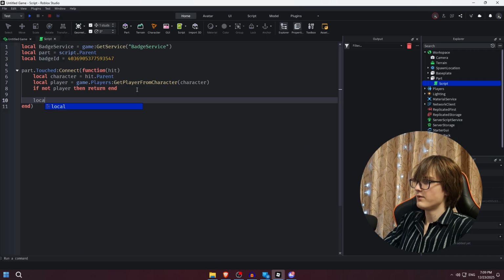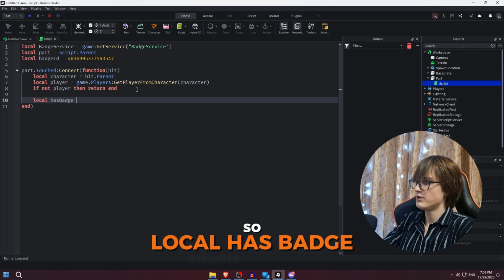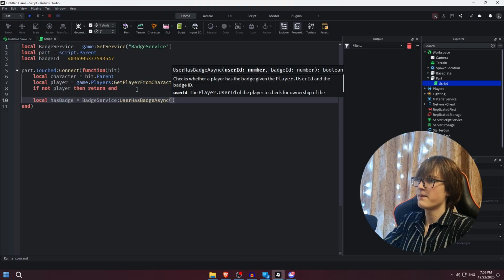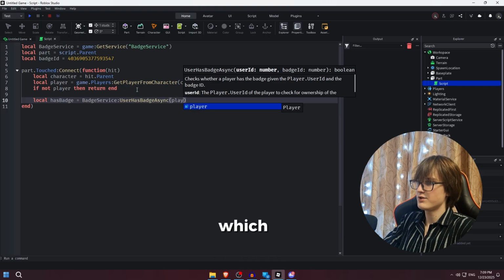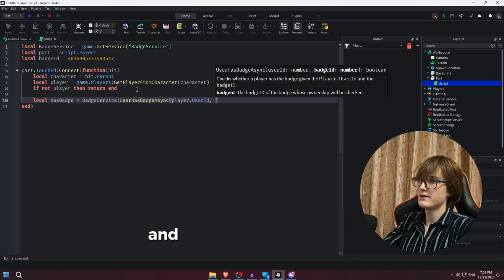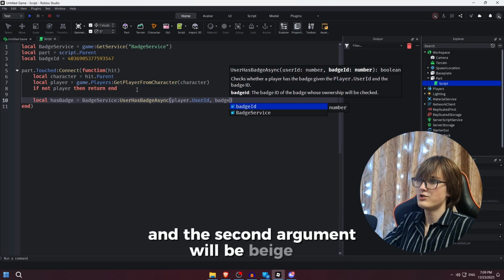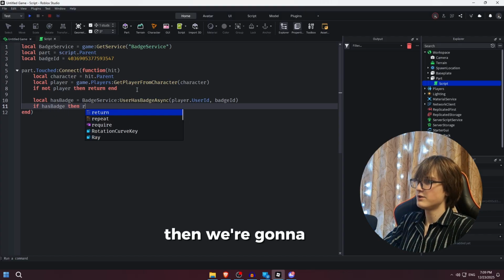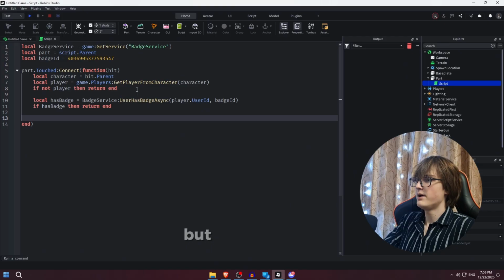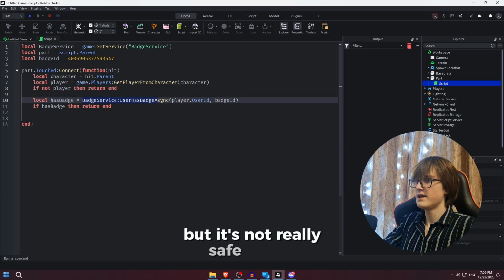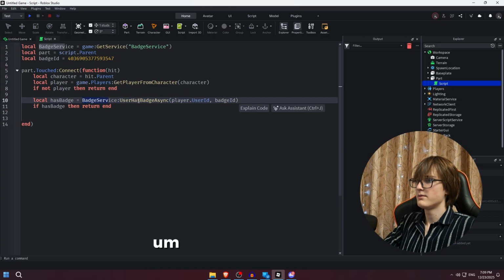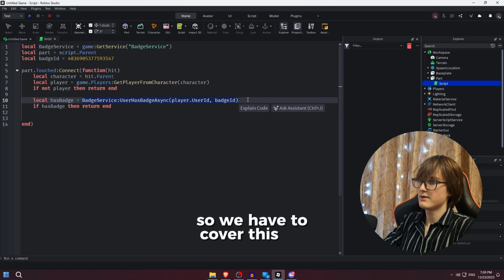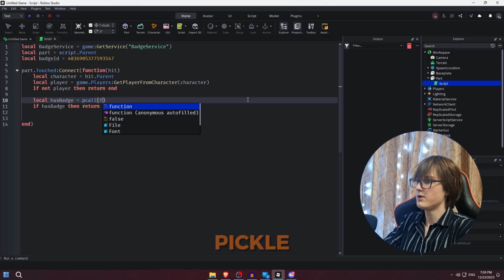So we're gonna create a variable. So local has badge equals to badge service user has badge async, and we're gonna pass the user ID, which is player.user_id, and the second argument will be badge ID. So if has badge, then we're gonna just return the script. But it's not really safe to use this method like this. So we have to cover this piece of code into pcall.